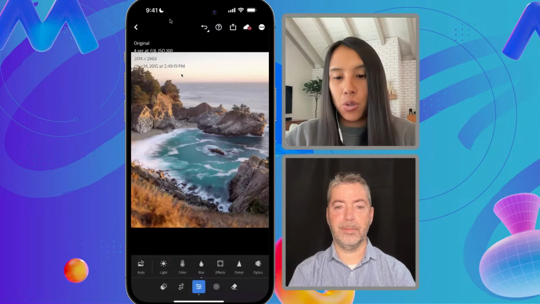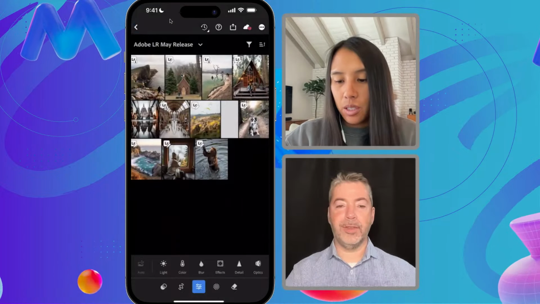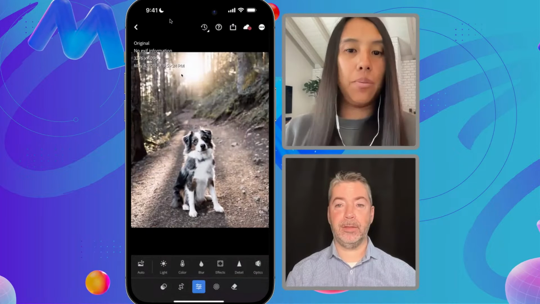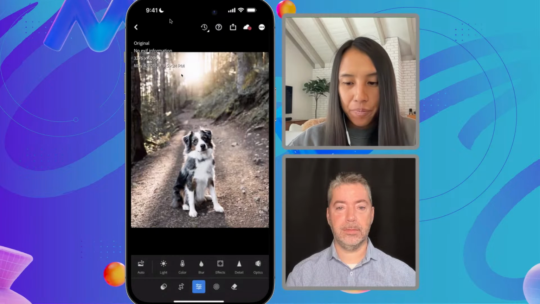But now I want to show you an example with more of a portrait photo. And Tiffany, just heads up, we have about 5 minutes. Okay, perfect. Yeah. This is a photo of my friend's dog.